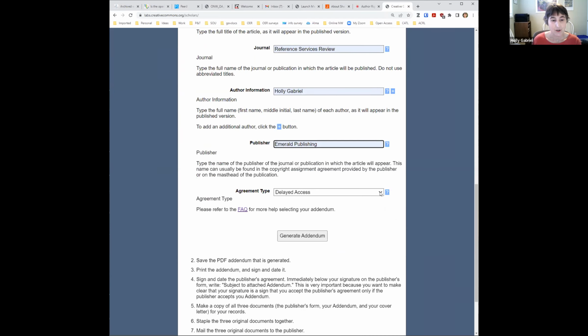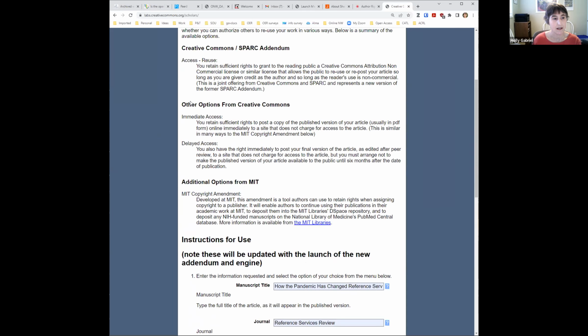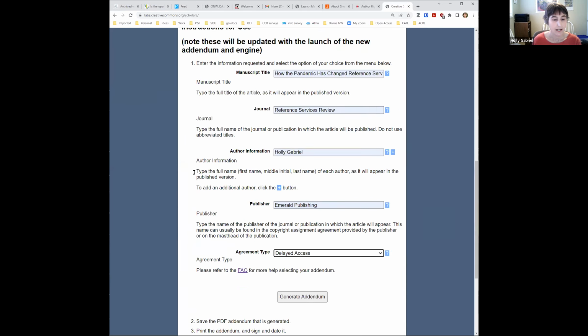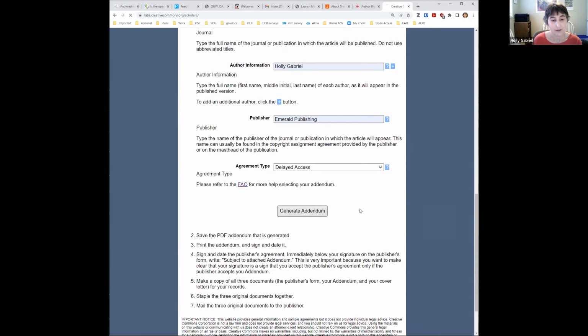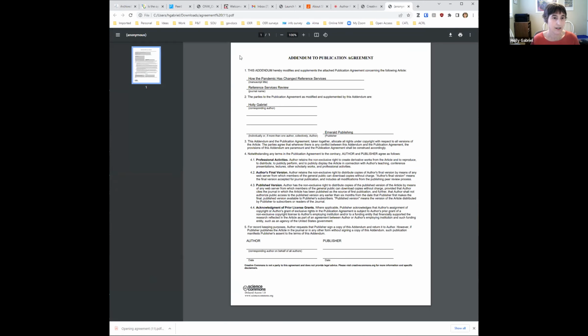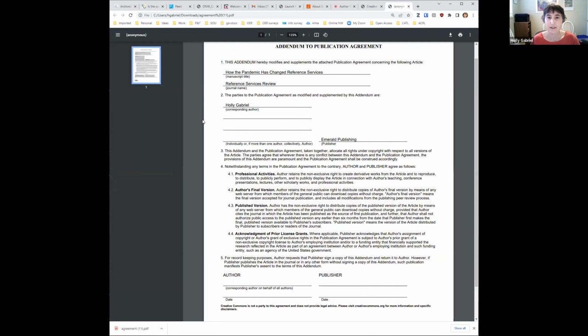And then I get to choose my agreement type based on the descriptions up here on the page. And I'll choose delayed access. That's referring to the journal's version of record. And then hit generate addendum. And I get a PDF version. Hopefully you're seeing this PDF that was generated quite quickly with the appropriate information.